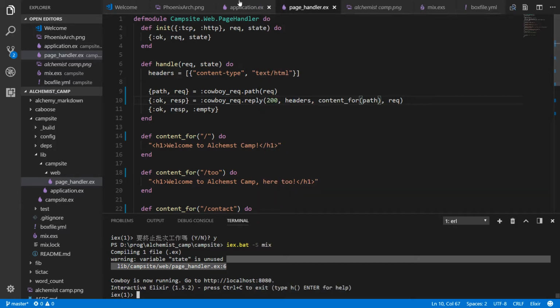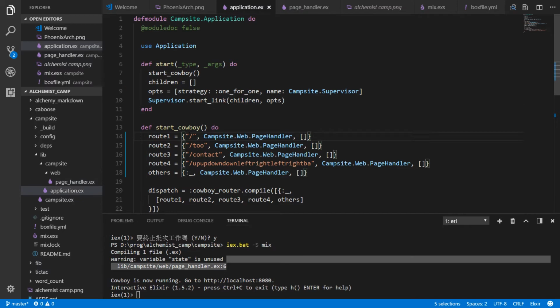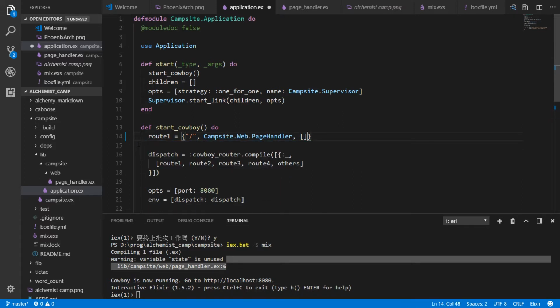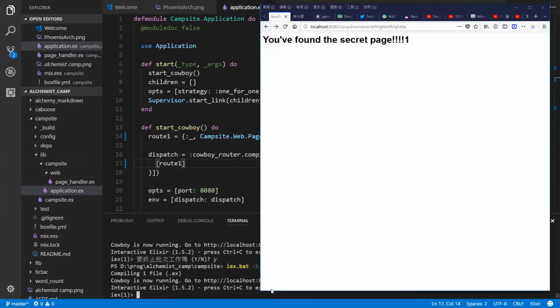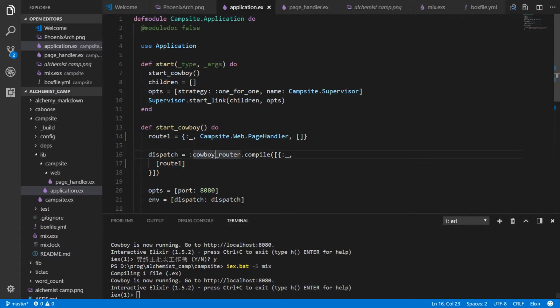Now that we're getting the content for the path, we don't need to be passing in all of these different routes. We actually just need one route, and it will even handle the default since we're catching the wildcard in our page handler. So the one route we need to handle is going to be like so. Then our dispatch is only going to need that one route as well. All is still good. So now when we add more routes, it's a much lower cost than it used to be.